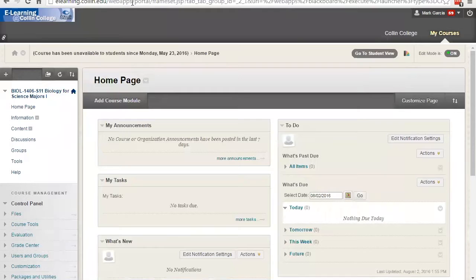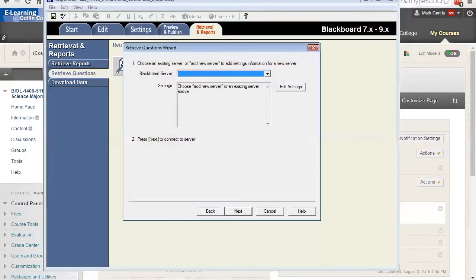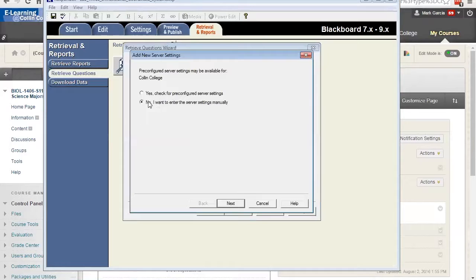So to set up this server, we're going to need to make sure that we're in at least one of our pages where we can essentially have instructor credentials. So I've logged into my Blackboard, and I'm in one of my Blackboard courses, and I'm going to copy this entire URL right here. So I'm going to press Control-C to copy that, and then I'm going to come back over to Respondus. So I'm going to choose to add a new server from the drop-down list here, and I'm going to say, no, I want to enter the server settings manually.